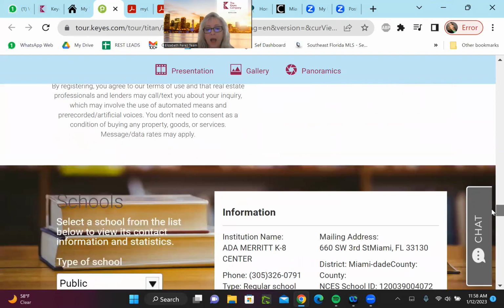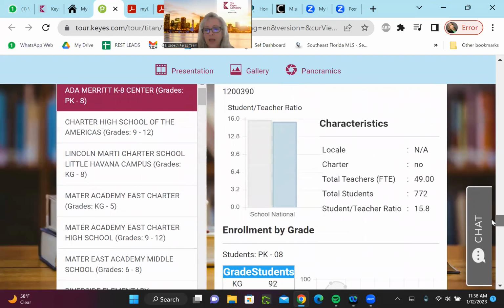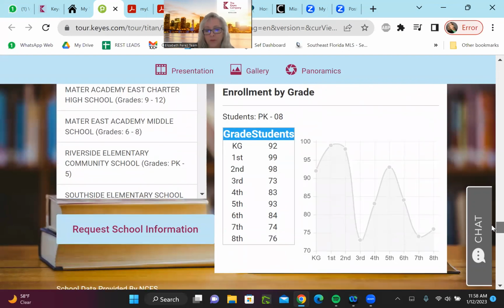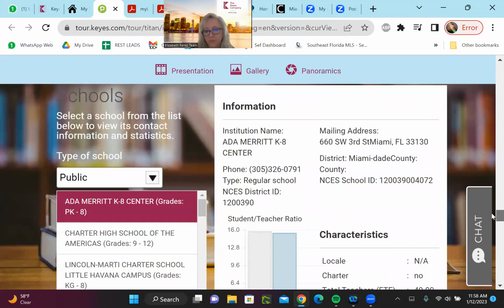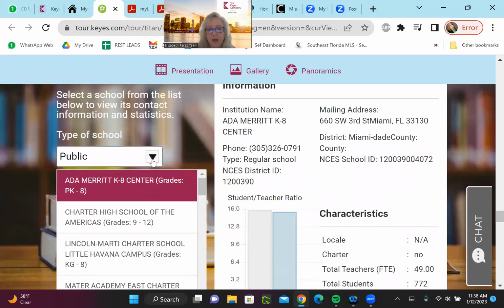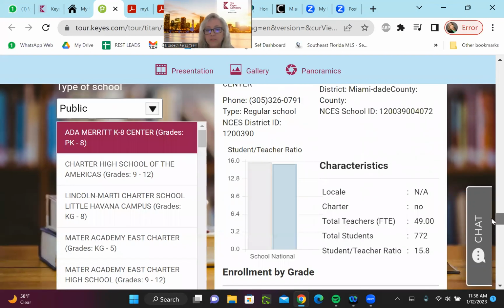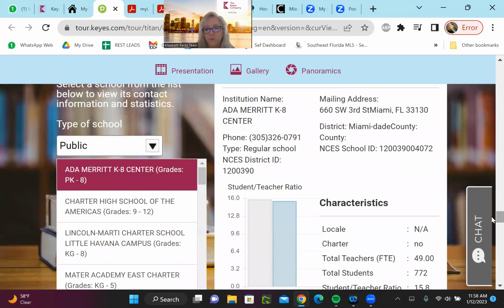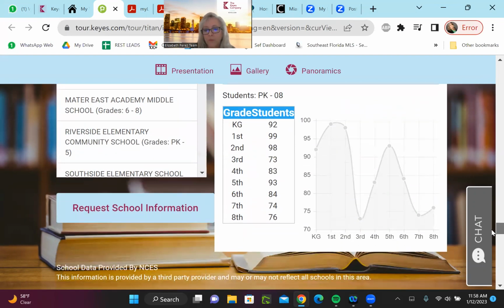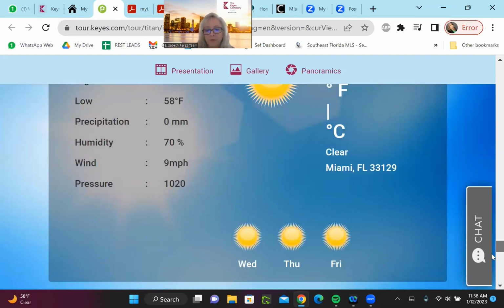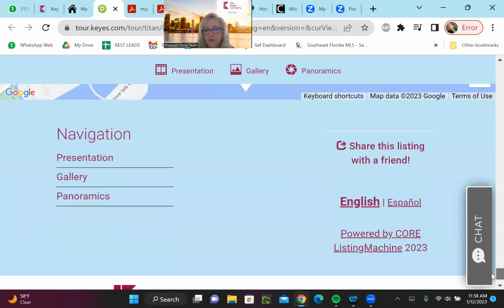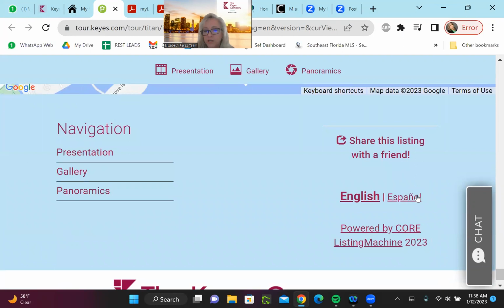Another thing that this has, it has the school information. I mean, it's wonderful. It has the school information, and if it's public or private, and you just have to change it. And this is another thing that you can send. And again, you can actually use this as a picture. You can go to your Snap tool and make a picture of this and send it to a client with the different schools and grades of the schools. It tells you the weather, it has the directional. If you want it in Spanish, you can change it to Spanish.